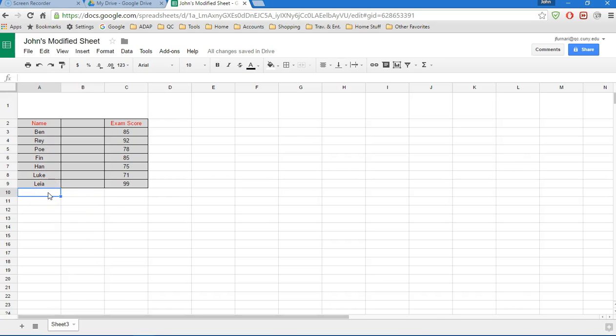Next thing I want to do is add a couple more students. I'm also going to add two new variables. So in between name and exam score, I'm going to add study time. And to the right of exam score, I'm going to add sleep time. And then I'm going to fill in these cells with a study time, an exam score, and a sleep time for all these students.